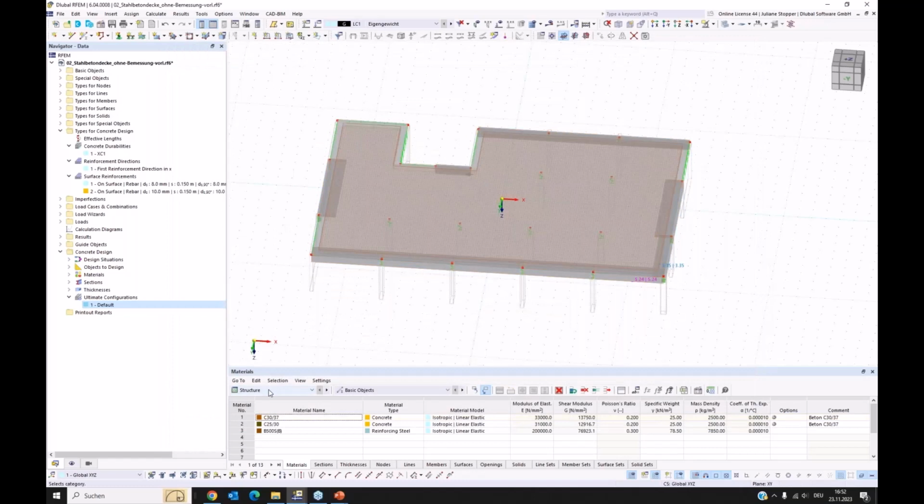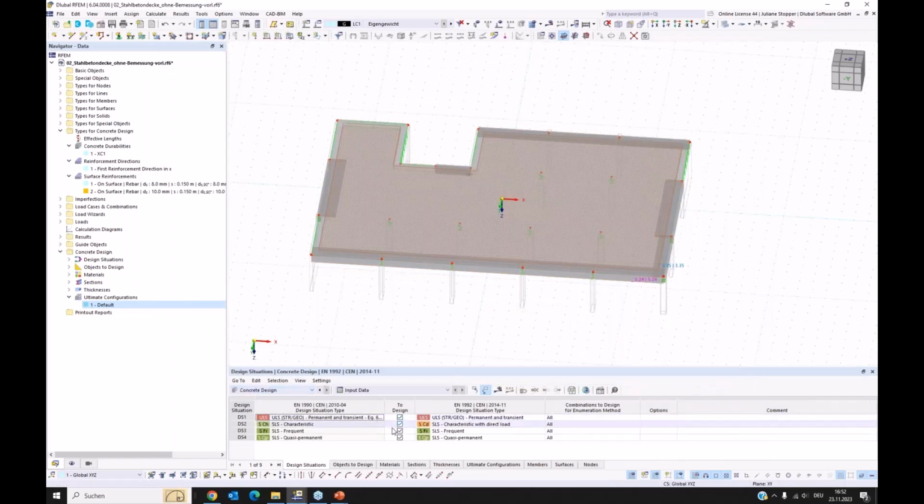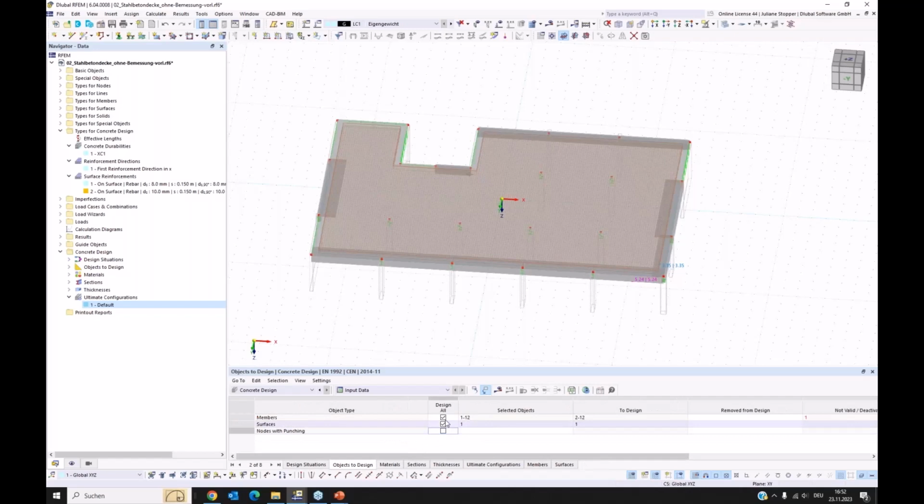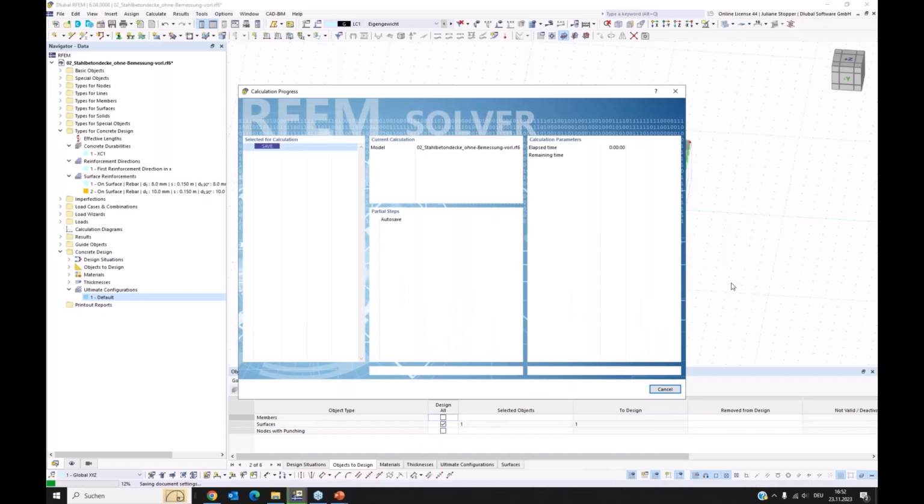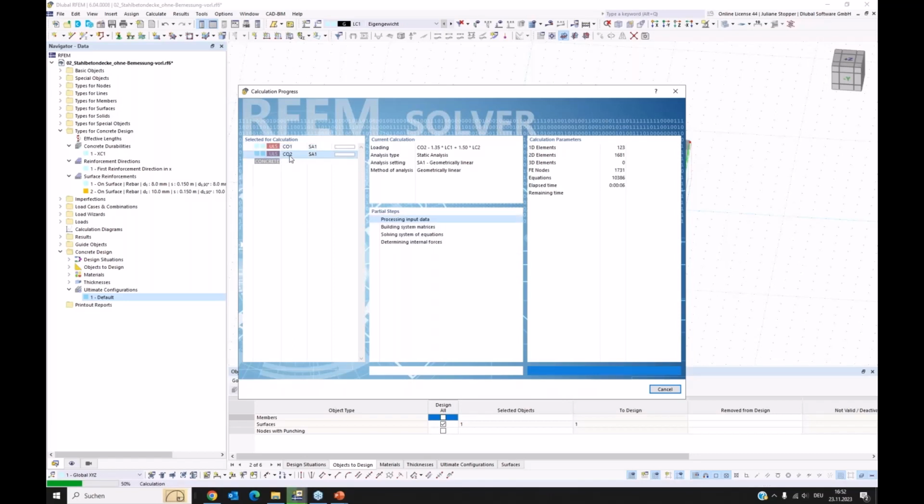Okay, so now we have prepared everything and we can go here. I want to deactivate them and only solve the surface, and then I start the design. Now only the ultimate limit state combination is calculated, because only this was active as design situation for the concrete design.